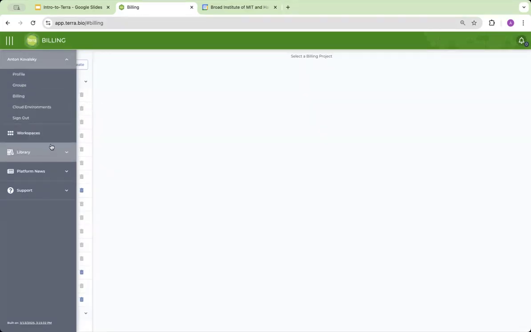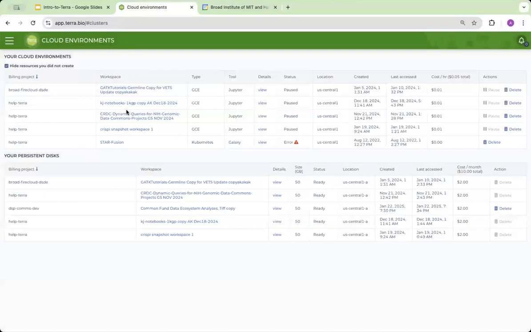In addition to that, under here, you'll be able to see a list of the cloud environments that you're running for interactive analysis. This might not be quite clear at the moment what that refers to, but it will become clear as we go through the presentation. As a preliminary sneak peek, what you see on this page is a list of interactive analysis cloud environments that I have spun up in the past, in addition to the persistent disks associated with each one of those cloud environments.